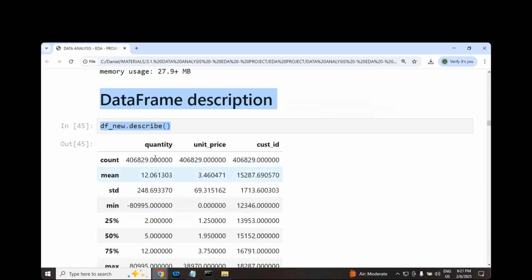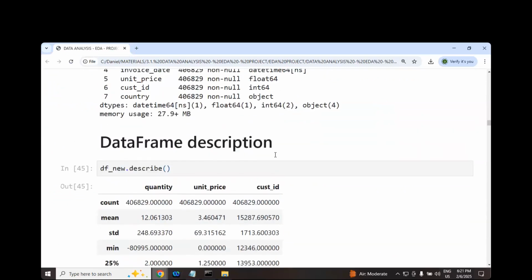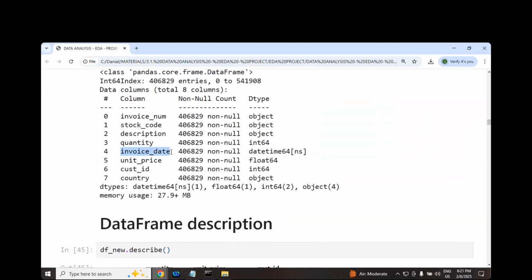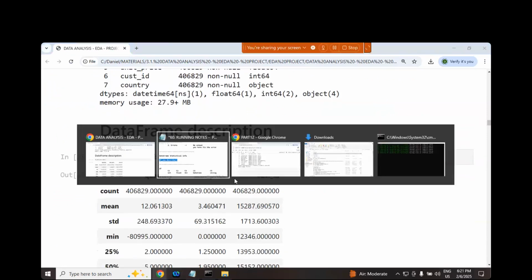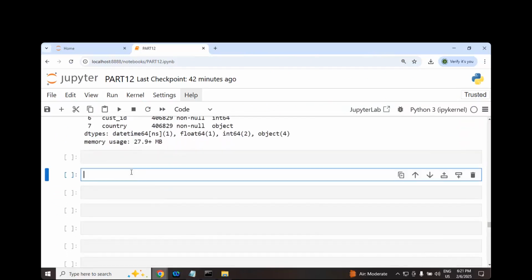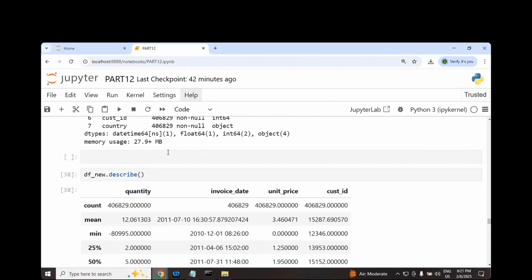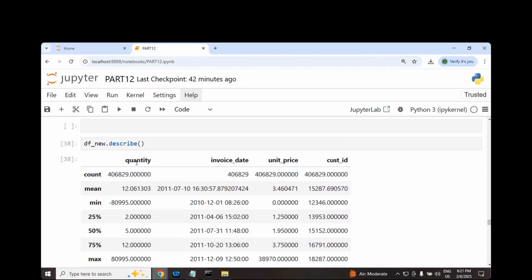See, quantity is integer, unit price is integer, customer ID is integer. There is one more column named invoice_date. This project I executed with an old pandas version. That's why this column didn't come in this output. But today you will get date and time also. Quantity, invoice date, unit price, customer ID. Did you understand or not?